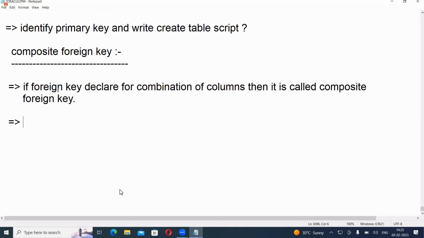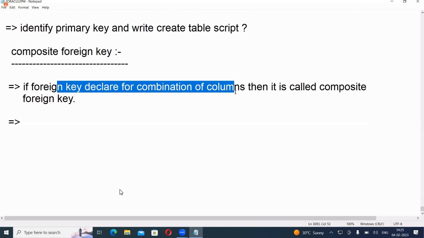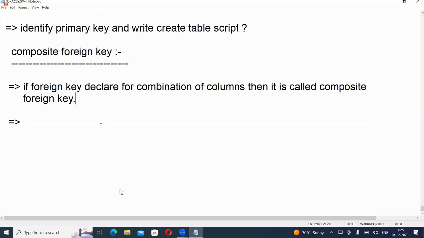So if a foreign key is declared for a combination, then it is called a composite foreign key. If a primary key is declared for a combination, composite primary key. Similarly, foreign key for a combination is a composite foreign key. Actually, a foreign key refers to what? A foreign key refers to the primary key of another table. Yes or no? You declare a foreign key with references. A composite foreign key refers to a composite primary key.